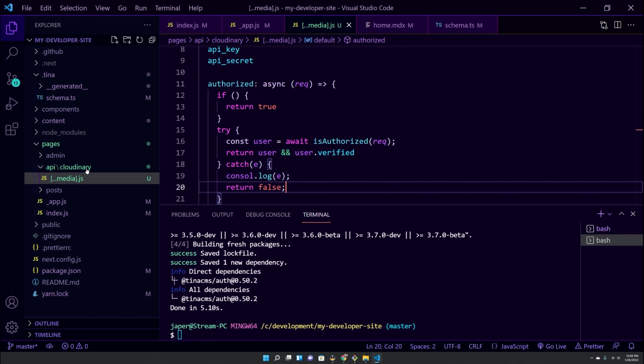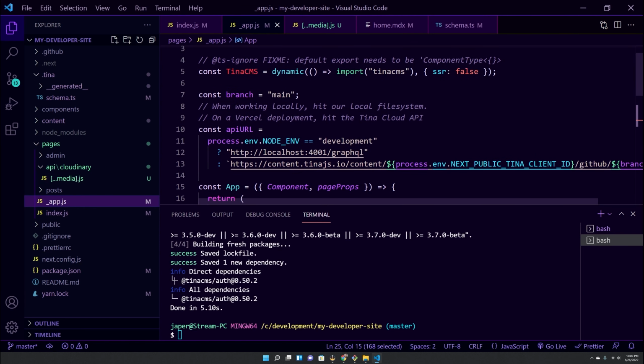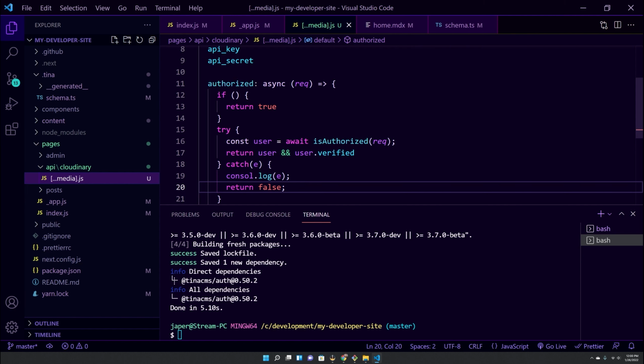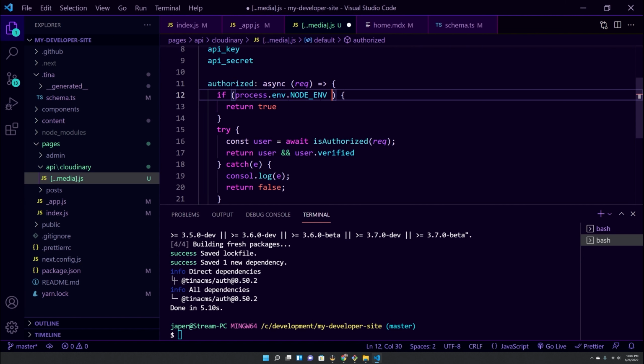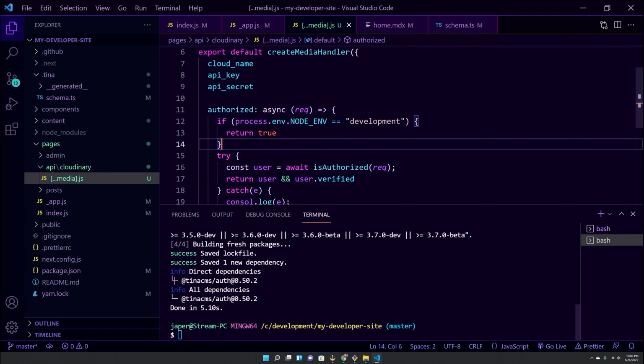Now all we need to do is essentially check to make sure that they are authorized. Now in here, if we just do this, then we know for sure, right? If process.env.NODE_ENV equals development, do this, otherwise do that. So we can use the same example here and say if it equals development, return true, otherwise go through this route.